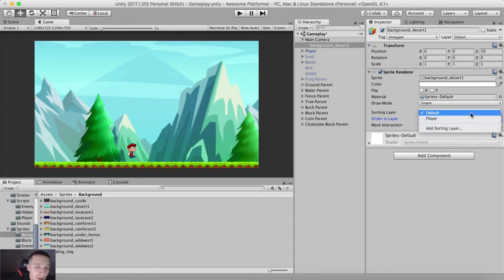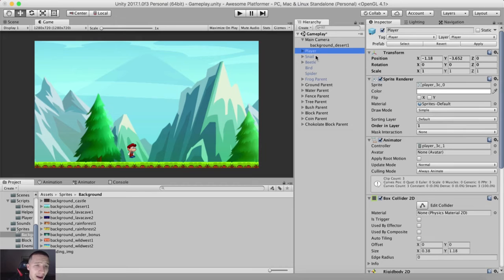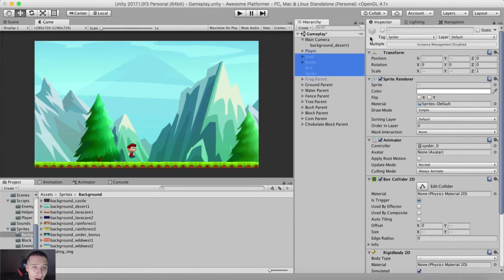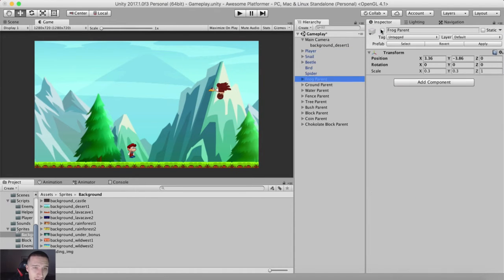Also for the sorting layers, the first layer will be rendered first, the second layer will be rendered on top of the previous layer, the third one will be rendered on top of the other layers, and so forth. So we're going to take the player, and let me just take all of our game objects, which are our enemies.